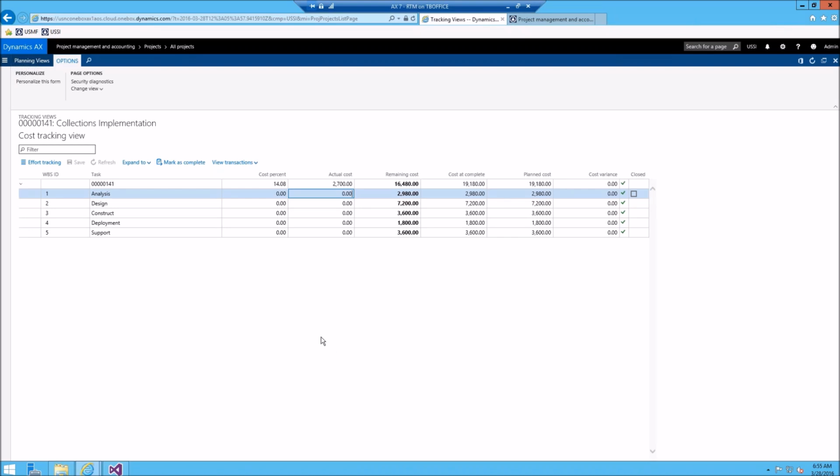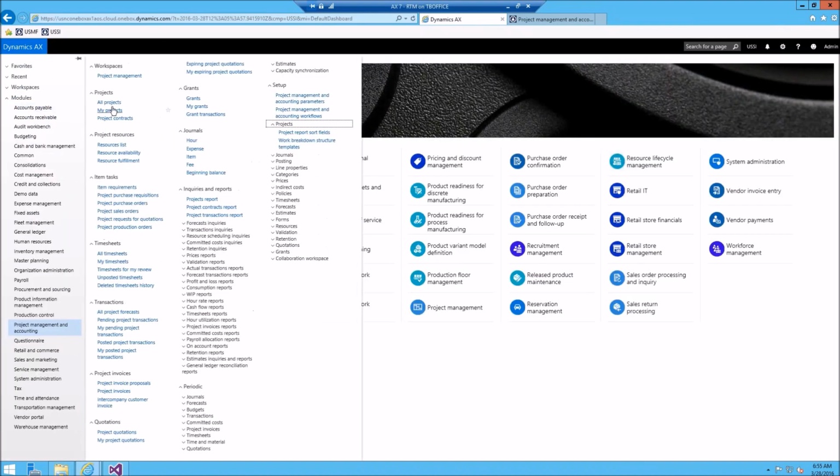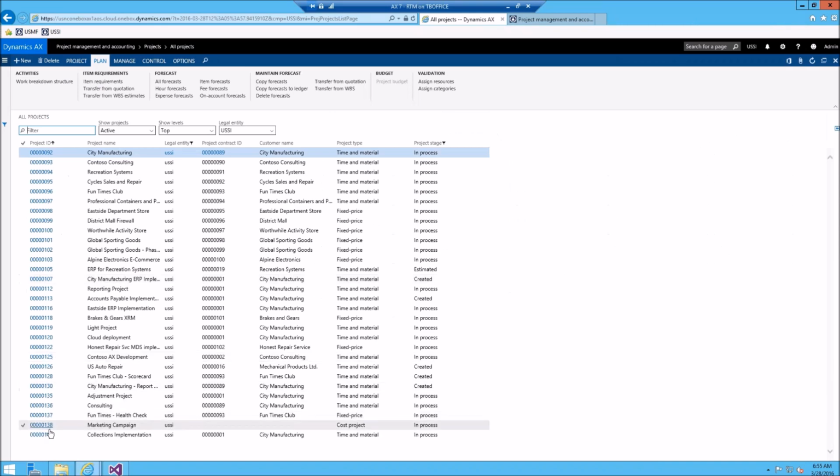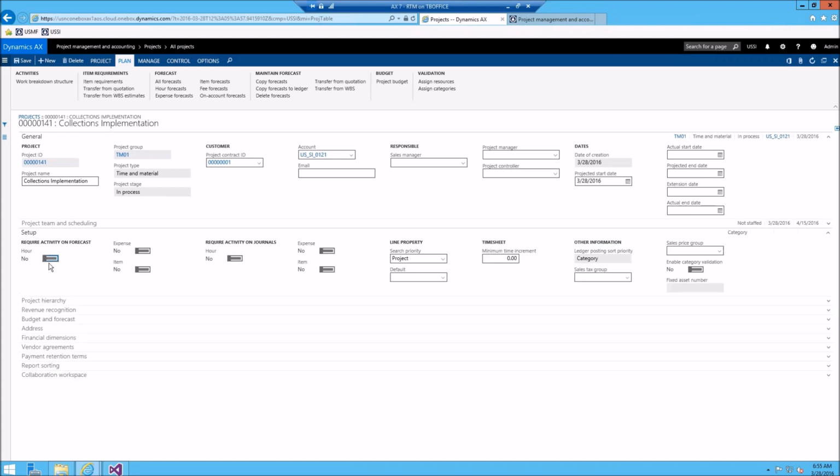So first of all, that brings me to a nice segue into a control that you can add to your specific projects or have defaulted onto your specific projects based on your project parameter setup. So if I go to my all projects list real quick and just open up the details of project 141, and on the setup tab, there's a bunch of toggles to require an activity on forecasts or journals. What I wanted in this case was to require that. So if I screwed up like I did, it wouldn't allow me to do so. So basically, this is going to require us to put an activity on a journal for hours.